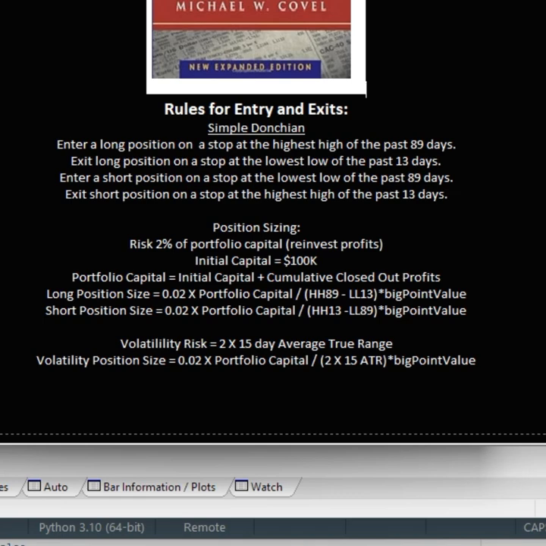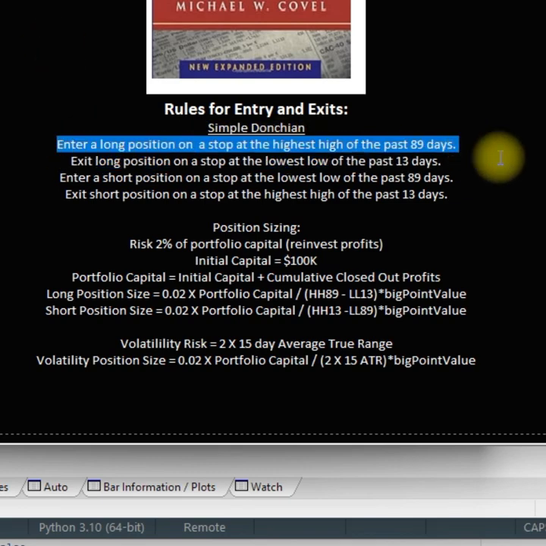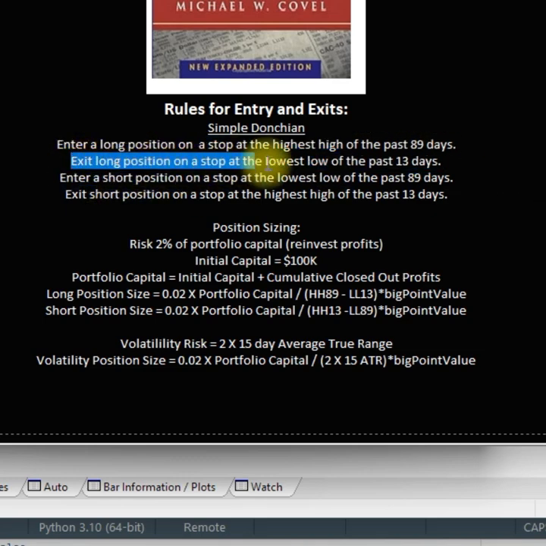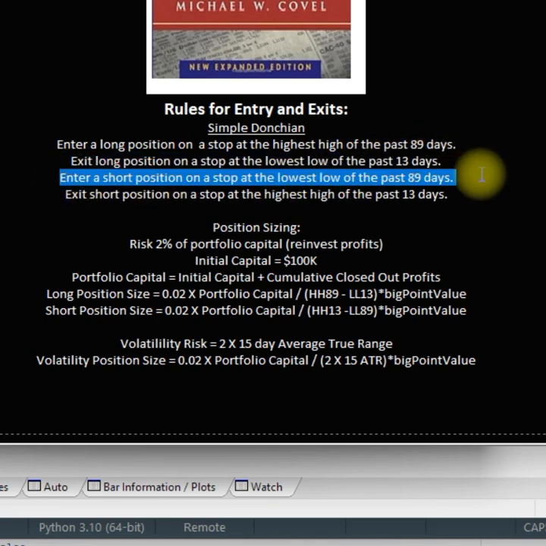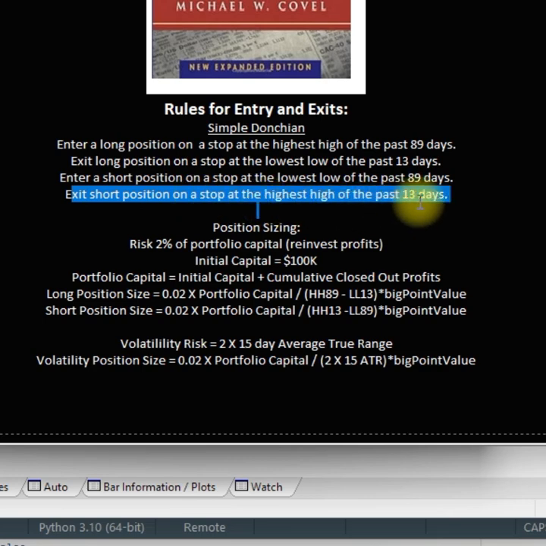But he describes a simple Donchian system. You enter a long position on a stop at the highest high of the past 89 days. You get out of that long position if the market drops to the lowest low of the past 13 days. Entering a short is just the opposite. You enter a short at the lowest low of the past 89 days. And you get out of the short position at the highest high of the past 13 days.